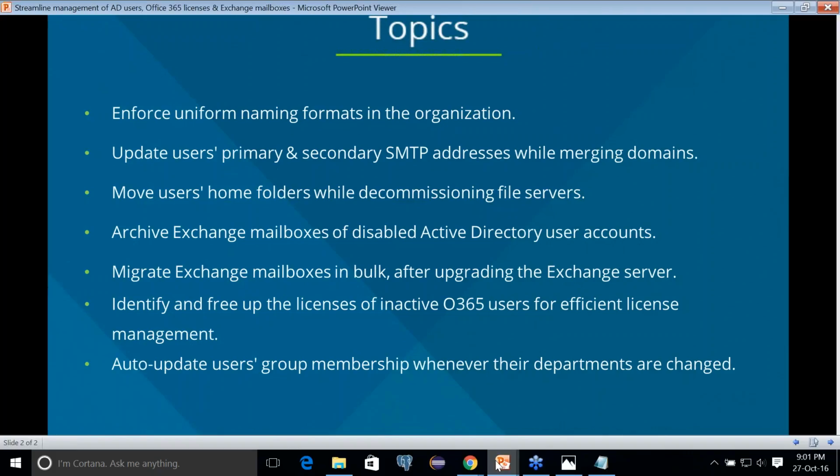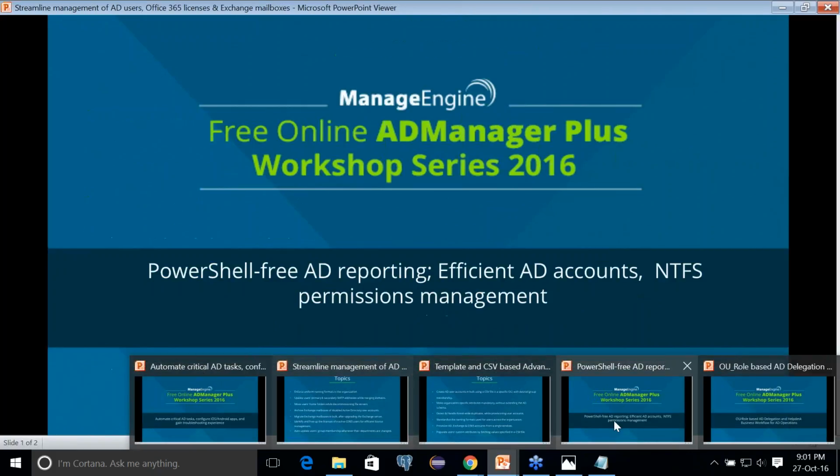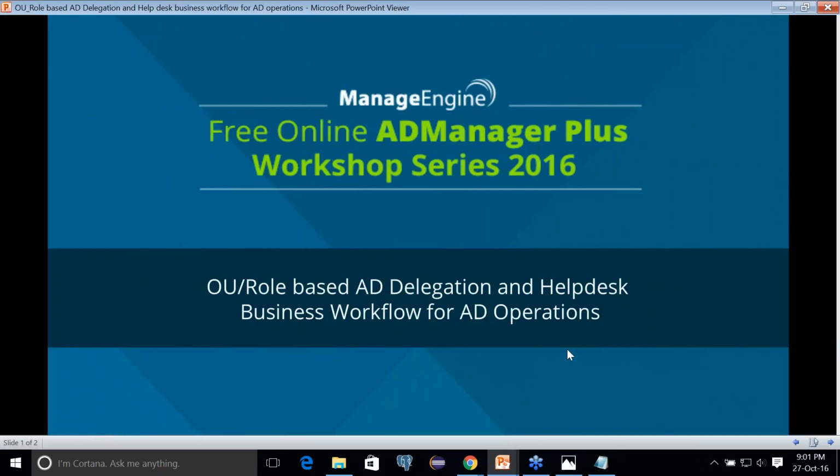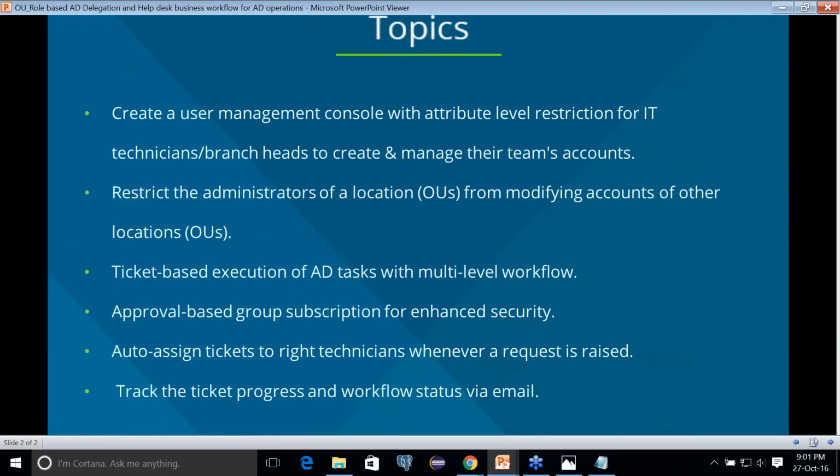And in week 3, we saw about delegation. So how do I delegate certain tasks to my technician or to my HR people, and how do I restrict them from accessing a particular location? And also we saw how you can generate tickets, to make certain tasks performed in your Active Directory follow a request, approval and execution pattern. So we saw all about this in week 3. We also saw how you can track the ticket progress and the workflow status with email.